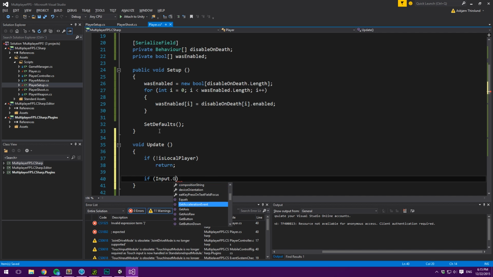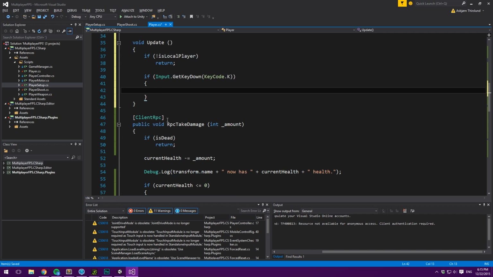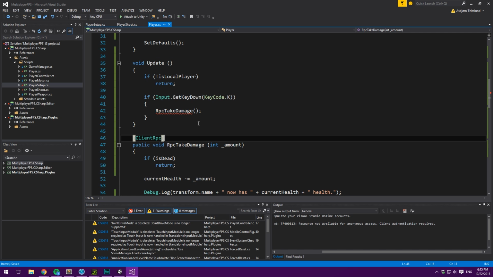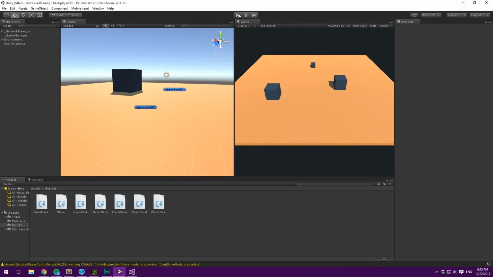And in here we're simply going to check if we get a key down with the key code, and the key we're going to check for is the K key, K for kill. And then we want to call the RPC take damage. There we go. And of course we need to give it a huge amount here, so just a bunch of 9s there. Now we can simply press the K key, and that will simulate us being shot.